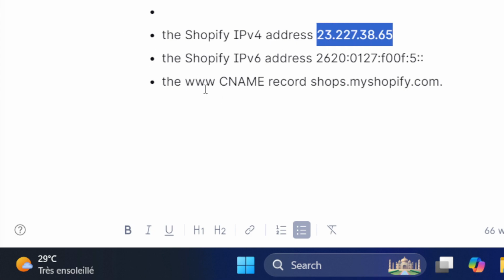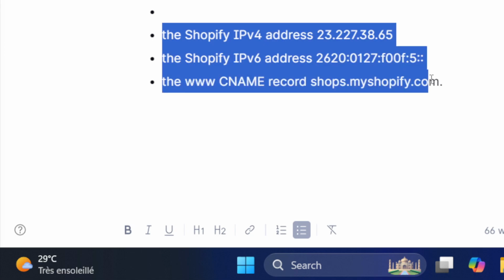The www CNAME record, set it to shops.myshopify.com. You want to make it exactly the same. You just change your DNS settings to this, as you can see, and it has to be the exact same thing.